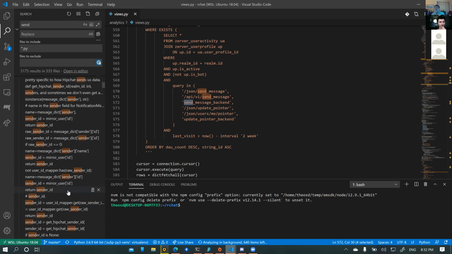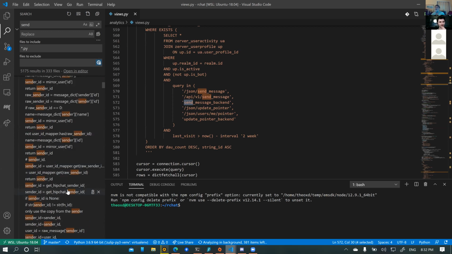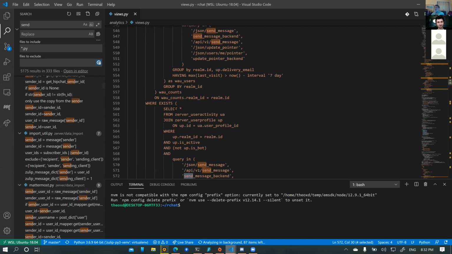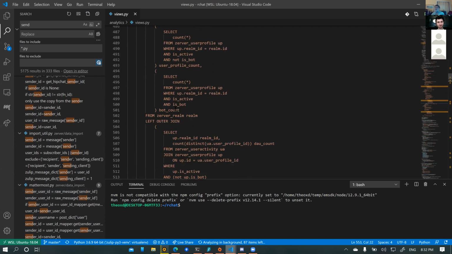It's kind of hard to know where to dig in a large code base. Takes a while. Where does it execute this SQL query? This is send message, right?